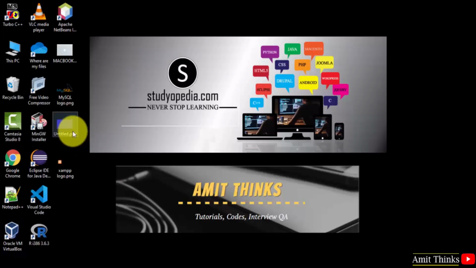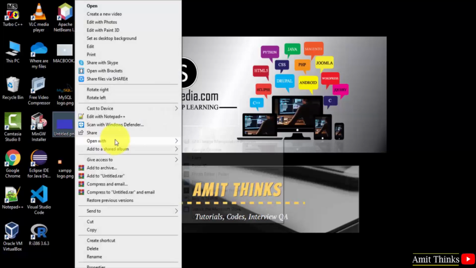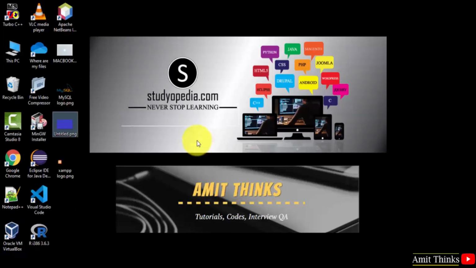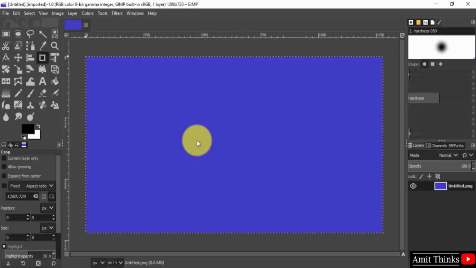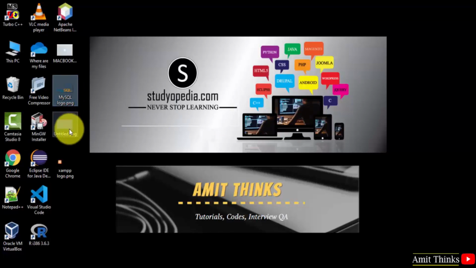Here we have an entitled pic, PNG. I'll right click and open with GIMP. Click on it. So guys, here is our image. 1280 by 720 is the size. Now let's say I want to add 2 to 3 pics, merge 2 to 3 pics here and scale them properly. So let's say these are the images, MySQL, XAMPP and MacBook. I want all three images under the bigger one, that is the entitled one.